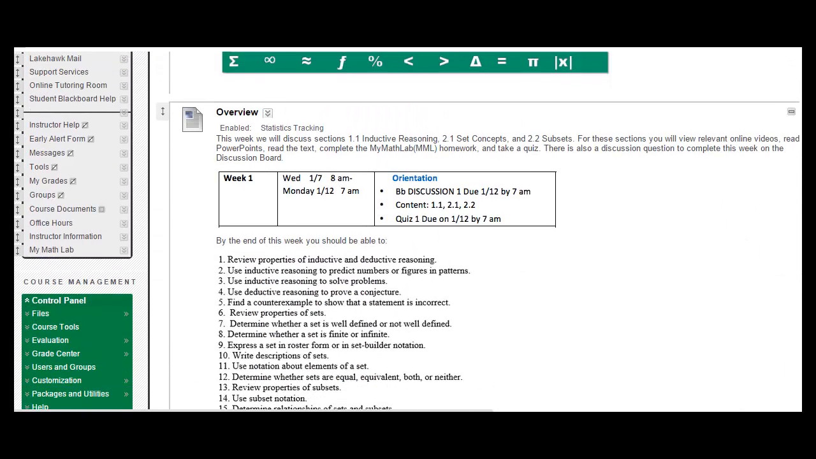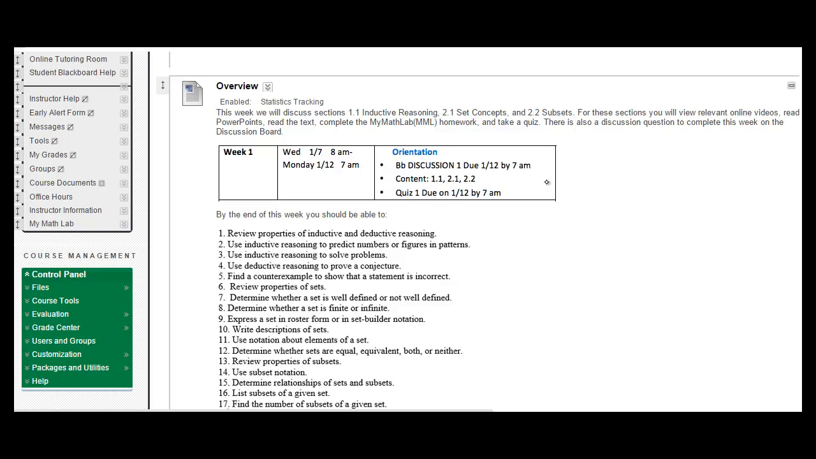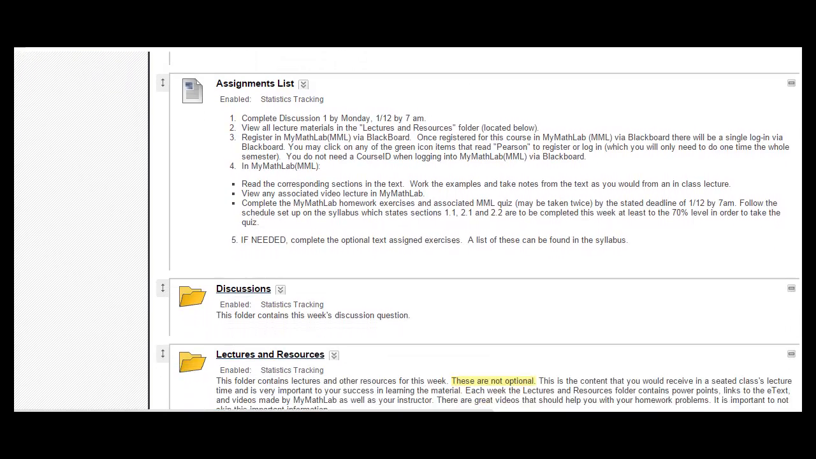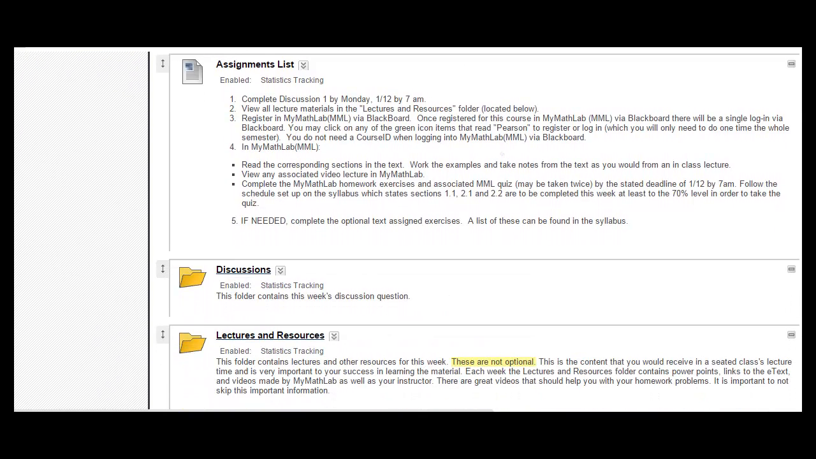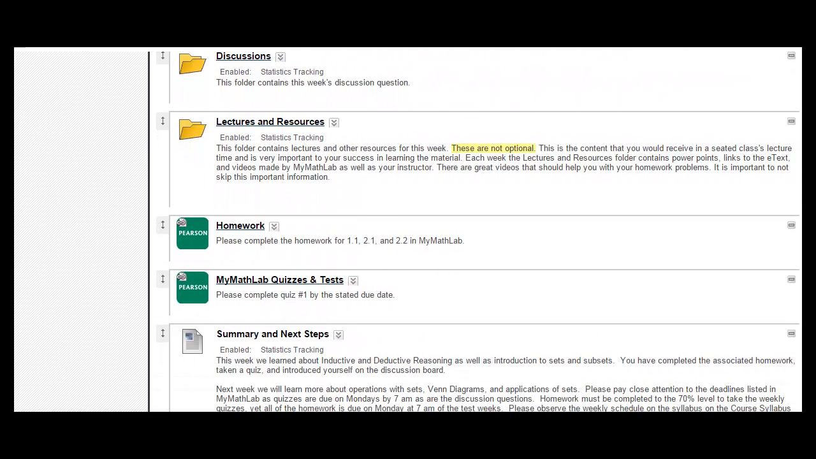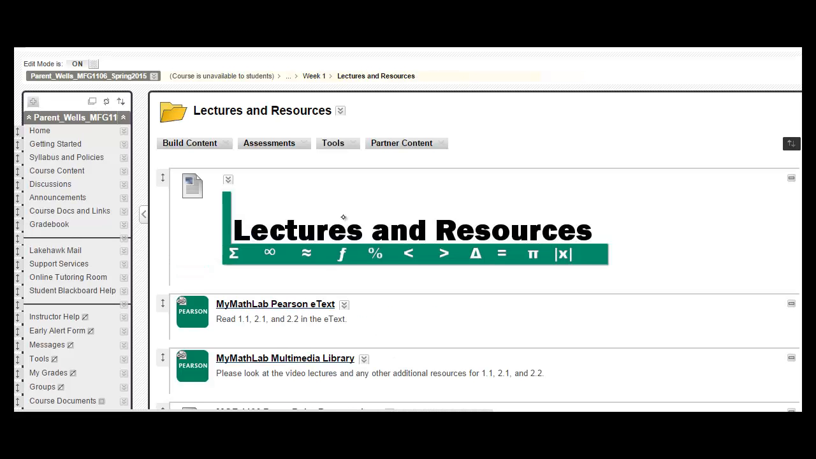Each week you're going to be given your due dates, the content that you're to cover, and then the specific assignments, duplicating again the due dates, and a link to any discussions. There are about 5 or 6 discussions throughout the semester. You'll be spending just a little bit of time answering questions on the discussion board. Then a link to lectures and resources, and notice that I have emphasized these are not optional. This is in place of you coming to campus and listening to a lecture.